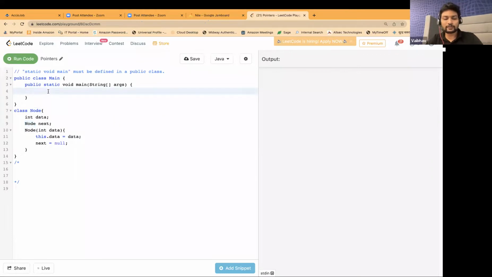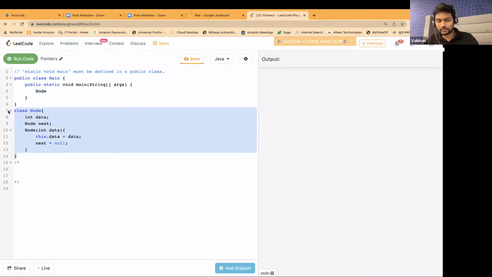Now we'll try to create our first node. How do we create our first node? If we want to use this structure, we'll have to make an object of this class, right? Then only we can use it. So what is the syntax to make an object of a class in Java?